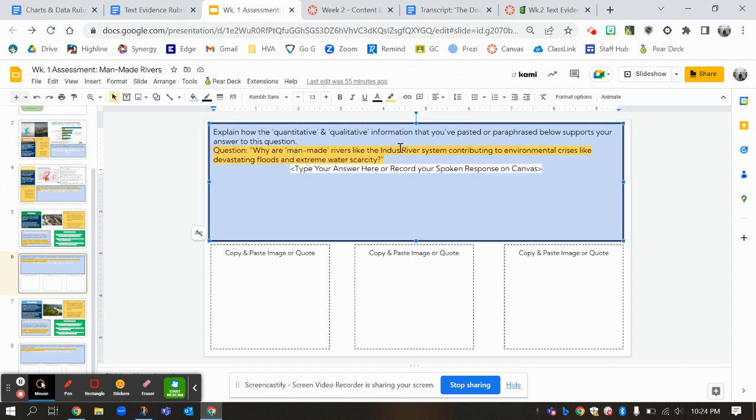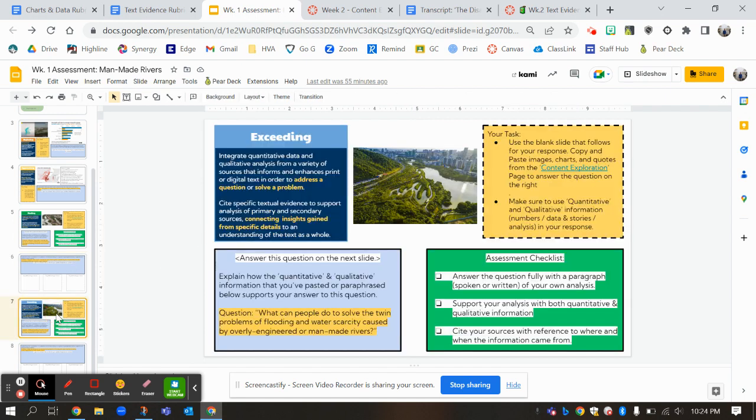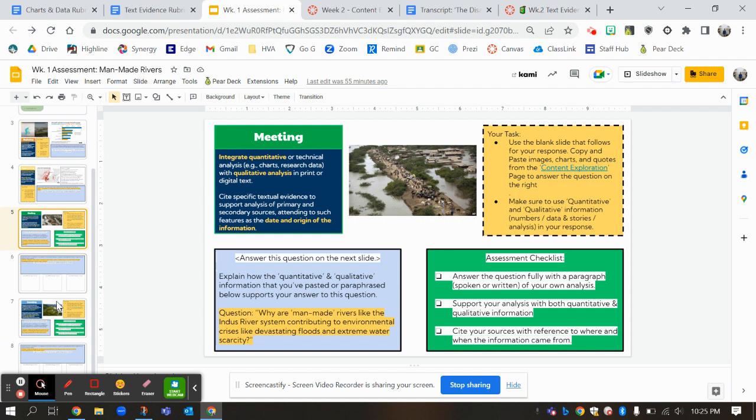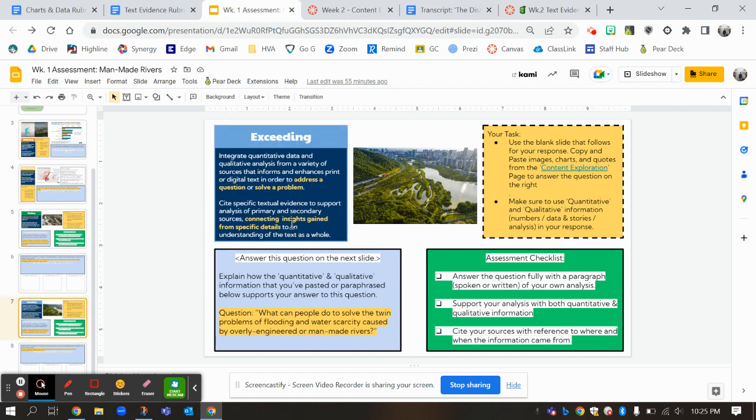Why are man-made rivers like the Indus River system contributing to environmental crises like devastating floods and extreme water scarcity? For the exceeding expectations, for the 4 out of 4 in the rubric, you're now going to go from looking at the problem to now looking at the solution. Same exact setup, but here's your new question.